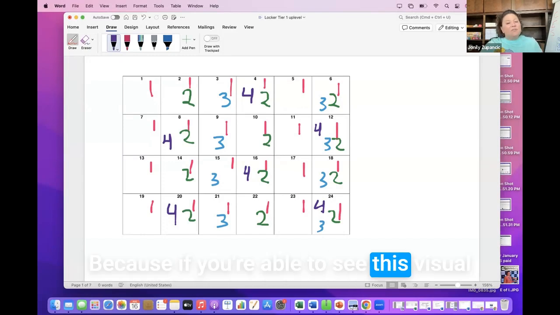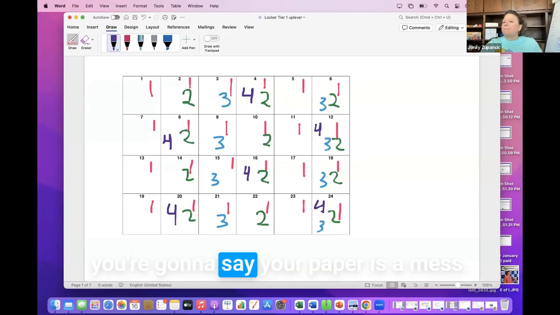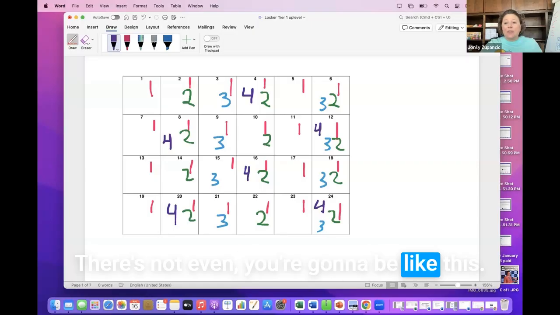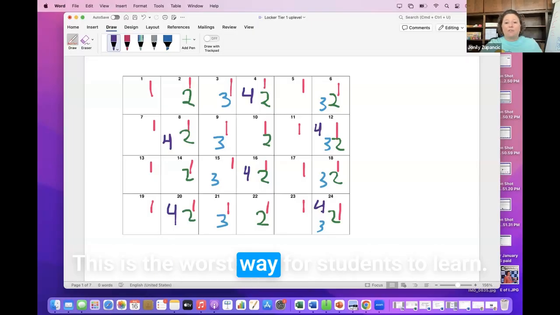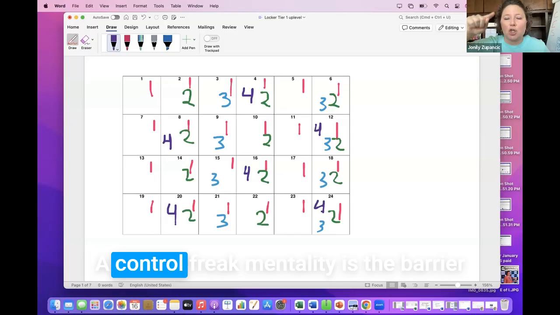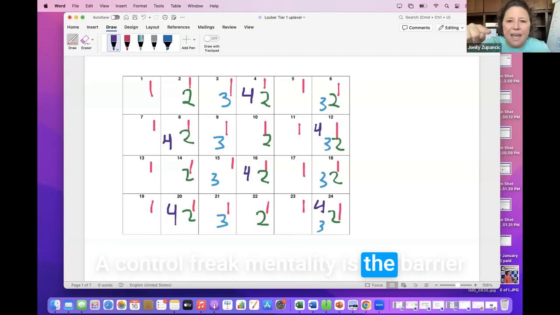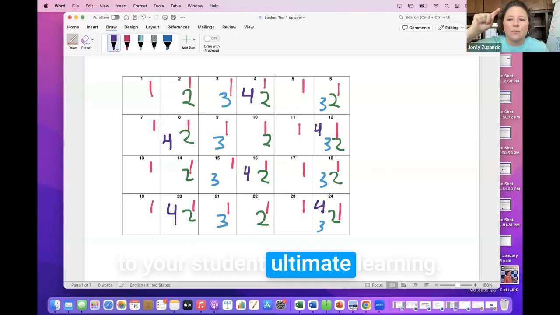Because if you're able to see this visual, right now you're freaking out because you're going to say, your paper is a mess. Those numbers aren't even in order. You're going to be like, this is the worst way for students to learn. And I'm going to say, it's the best way for students to learn. Your type A control freak mentality is the barrier to your students' ultimate learning. You've got to change.